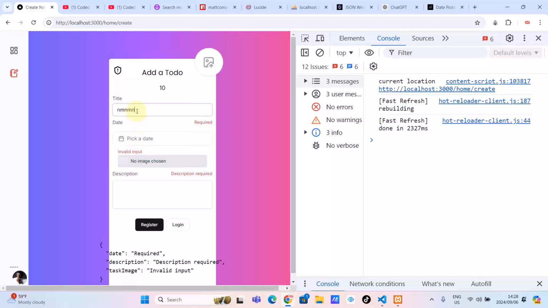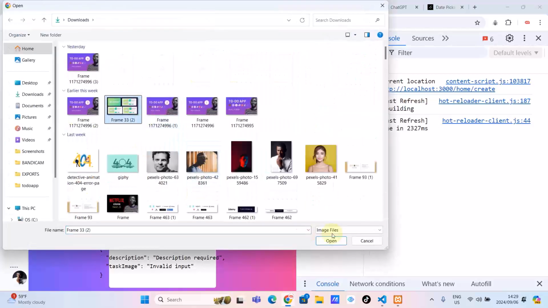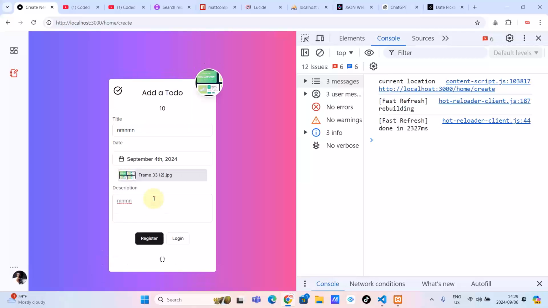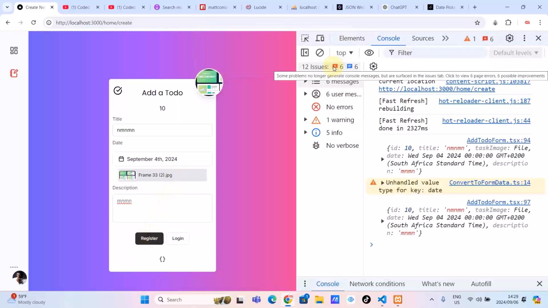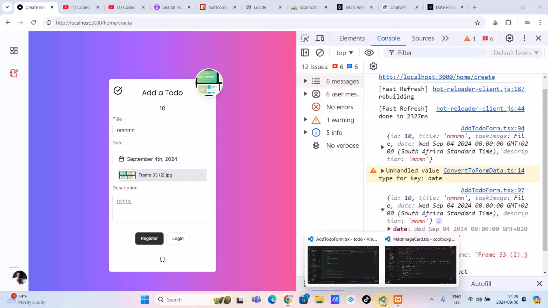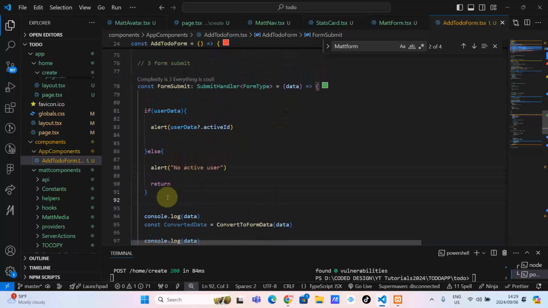Let's just type, then pick a date, then pick an image, and then type a description. As you can see, guys, we don't have errors, but let's see the console log. The console log, it's 10. Let's check here. We've got the ID, it's 10. Let's go back and see, because I was hoping that the ID is not like that. But if we've got that ID, that means we are good to go. All the data that we want is 100%. Okay, cool.